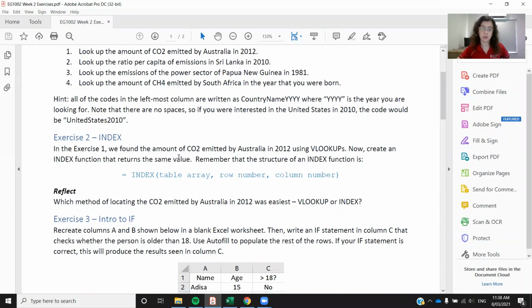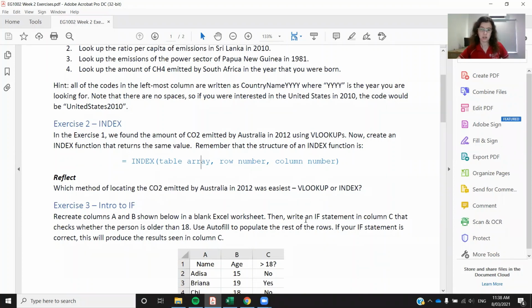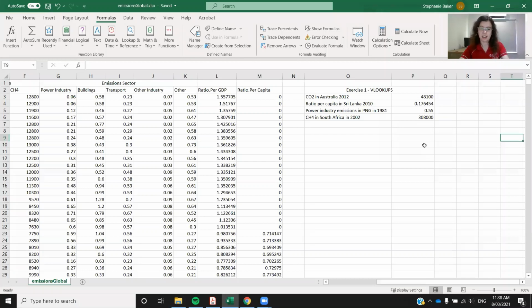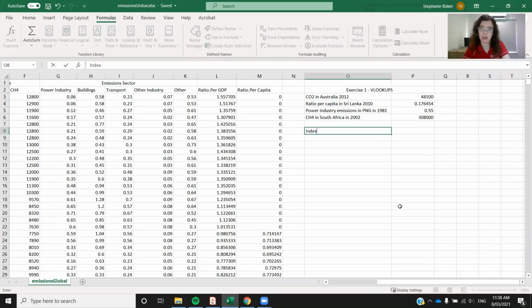So in exercise 1, we found the amount of CO2 emitted by Australia in 2012 using VLOOKUPs. So now we want to create an index function that does the same thing. So the reason I picked Australia is because it's nice and close to the top, which is handy given that we need to actually work out the row that it's in. So I'll just write exercise 2 index and merge those across.